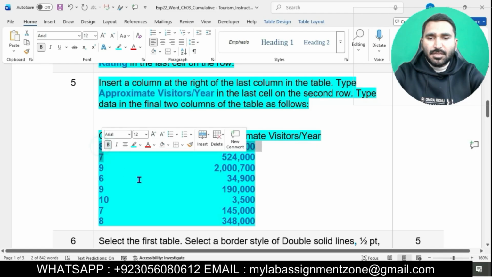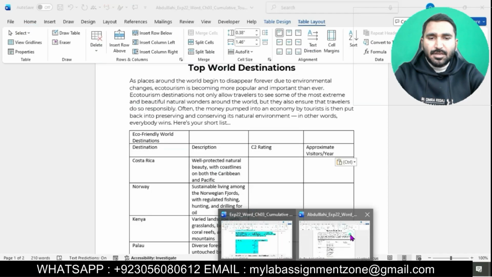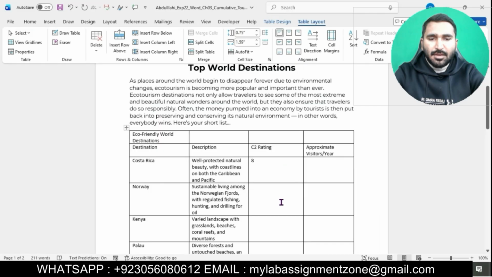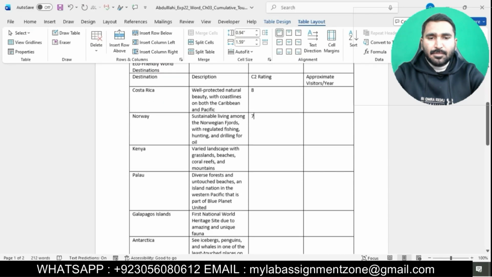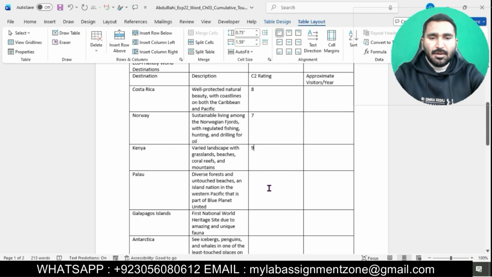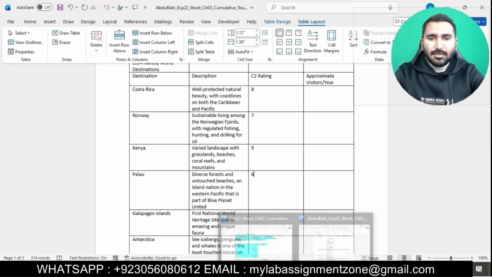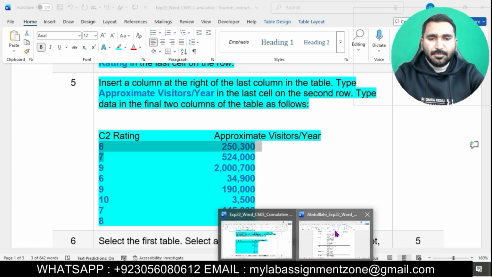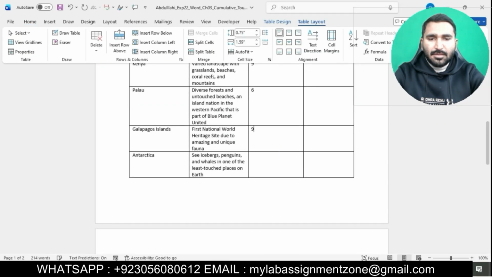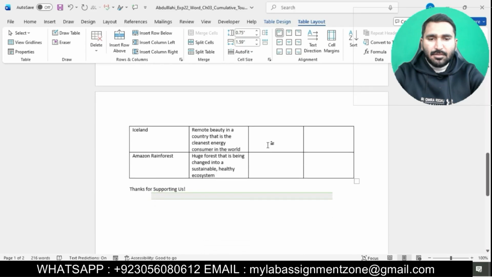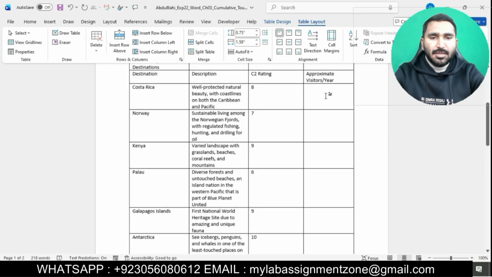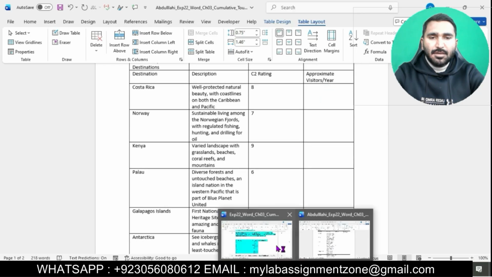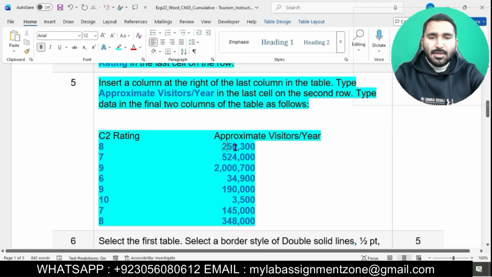So we will type data in the final 2 columns of the table as follows. C2 rating, you can see this data. I will put this complete data in these 2 columns. C2 rating: 8, 7, 9, 6, 9, 10, 7, 8. This data is given in the description of the question. You can put this data in the C2 rating column.